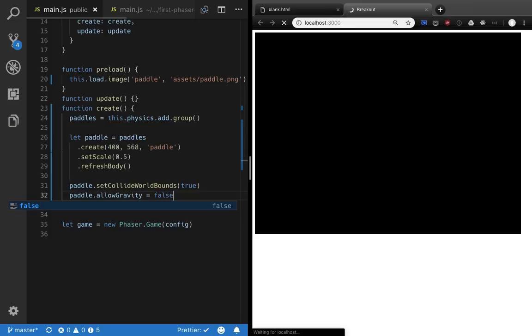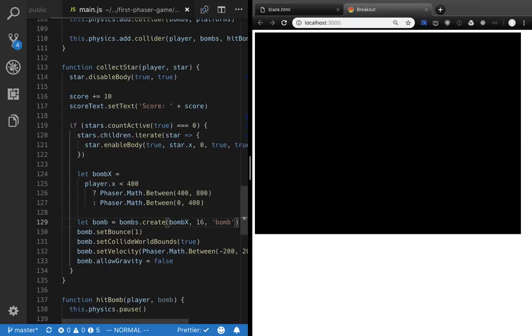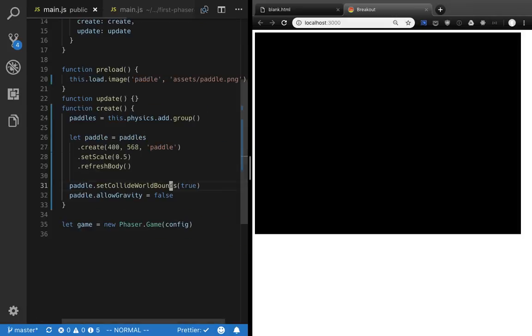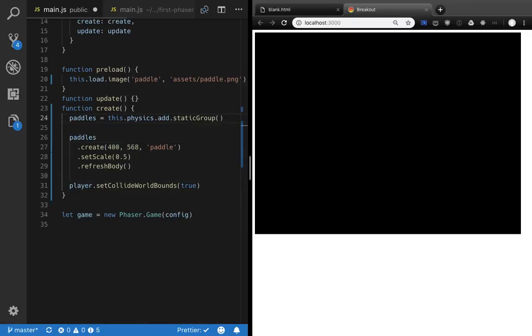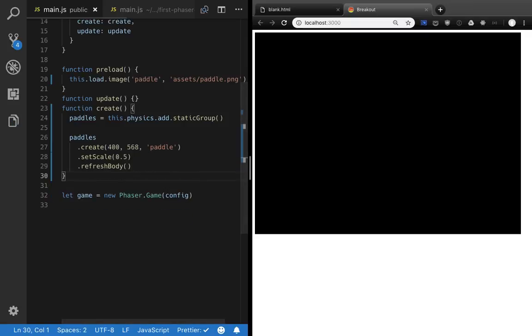We don't want gravity to apply to the paddle, but it still falls. Huh. If we do this, right, then okay. Let's go back to a static group. Let's just see if we can make it move. Let's make it a static group. Let's see if it can move. Because this is what we kind of want, but we just want to make sure that it moves.